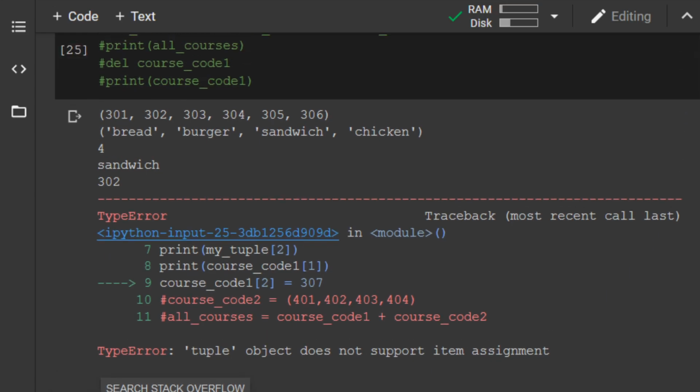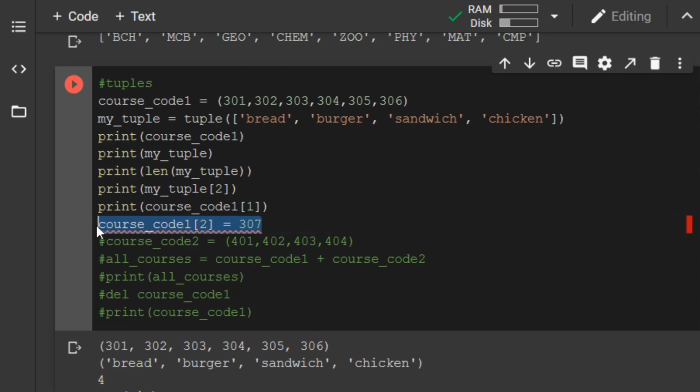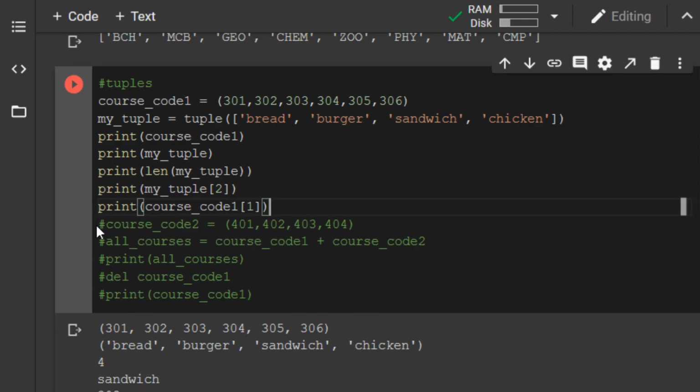So again, a tuple cannot be changed. You cannot change the values of a tuple. You can only change the values of items in a list. So if you don't want it to give you an error, you can convert it to a list, then you change the values, then you convert it back to a tuple. You can only add 2 tuples together.